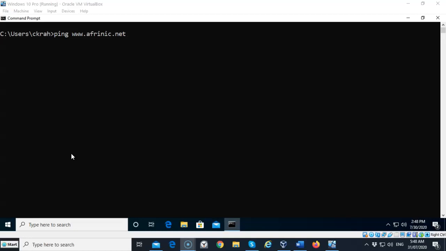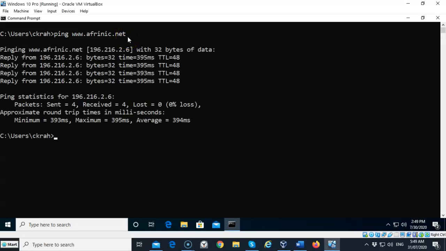So I can go ahead and attempt to ping this one. And we see we get some pretty good responses back. We sent 4 packets, we received 4 packets, no loss, and approximate round trip time in milliseconds. Notice that the farther we get away, the time is going to increase. So the minimum time for pinging the regional internet registry on the continent of Africa was 393 milliseconds, with a maximum of 395 milliseconds, with an average of 394 milliseconds.